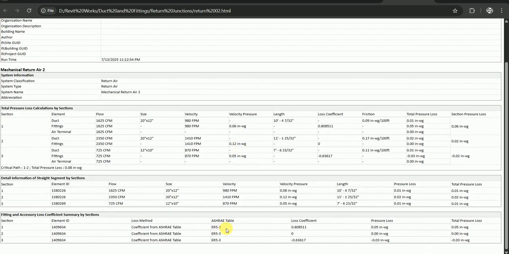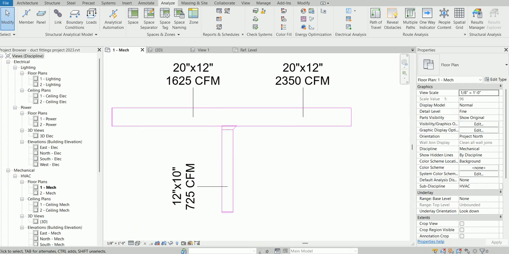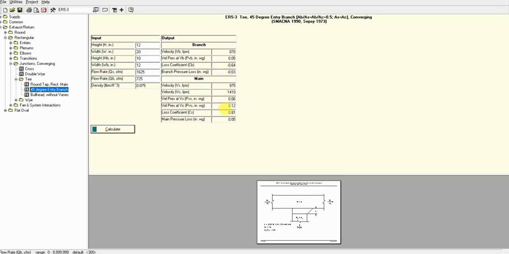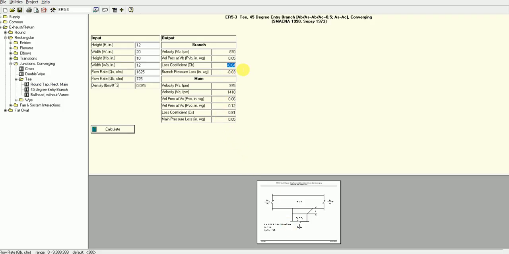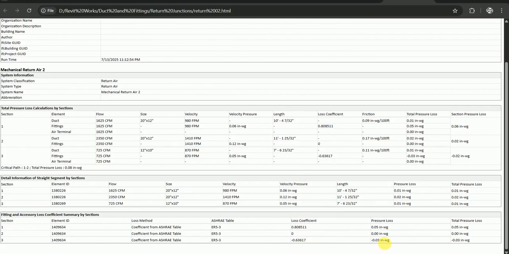Alright, so this one is ER5-3, which is correct this time, and 0.808. I can compare it with this. Alright, so 0.81, which is the rounded off value of the same, 0.808, and here I have loss coefficient minus 0.6361, which is just the rounded off value here, this one, and the pressure losses are minus 0.03 and 0.05, which is also the same, 0.05 and minus 0.03 on the main and branch side respectively.